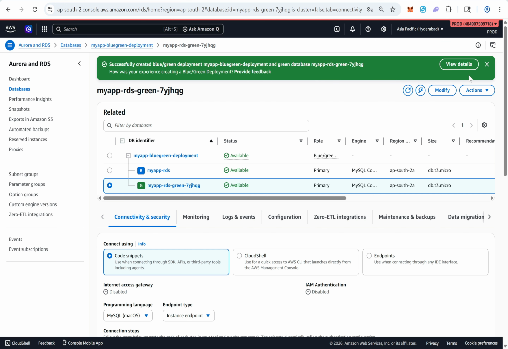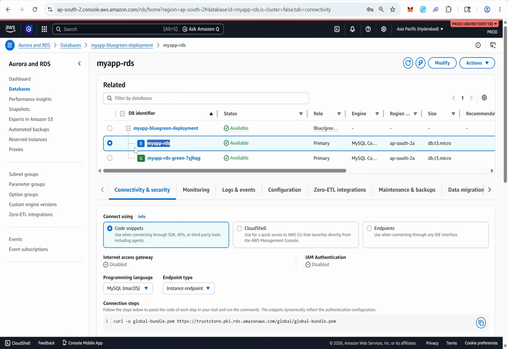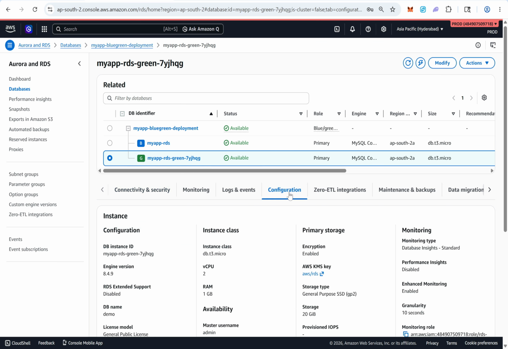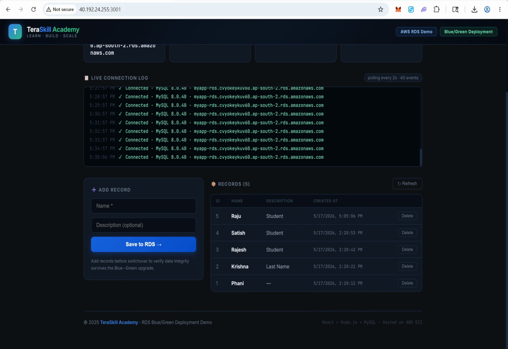Okay, so here you can see that the blue-green deployment is ready, and still the blue environment is the production and the green environment is the staging, the environment which is going to be the production. Let us observe the green one. I selected the green. Let me go to the configuration. You can see it got upgraded to 8.4.9, but the old blue environment, the current production, is 8.0.40. Right? Okay, now we need to switch the traffic. How to switch?